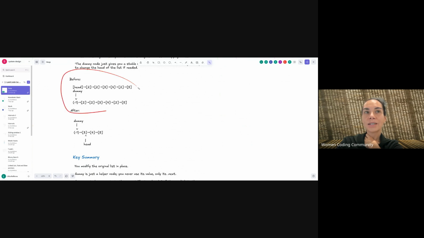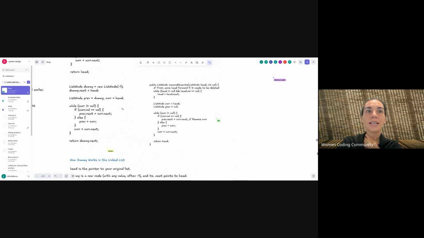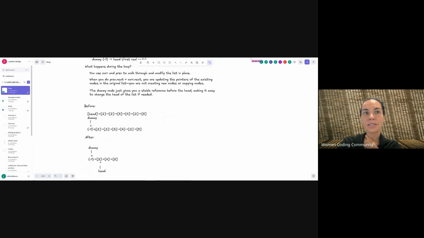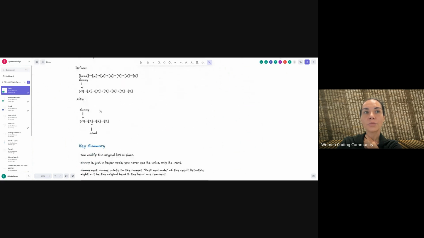This is what we did in our code. This dummy node points to the head. We introduced it and made some manipulations. Our dummy is currently pointing to a newly manipulated list where we removed our 2 values. And in the end, because we still have this node, we just need to return dummy.next, which will point to our newly modified list.